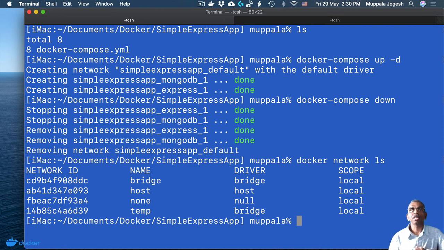With this, we have seen a quick overview and a simple example of using Docker Compose and how to define the configuration in the YML file here. In the next video, we'll look at some of the concepts behind Docker Compose.